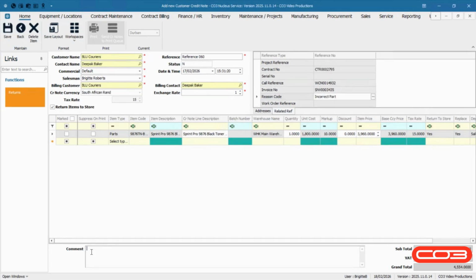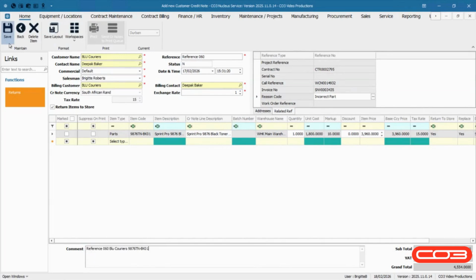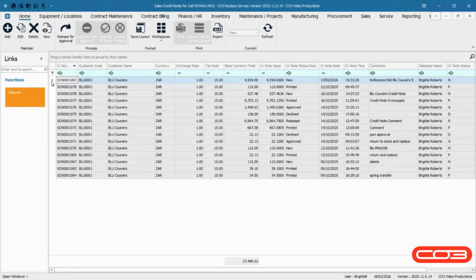To conclude, add a relevant comment. Ensure that all details are accurate and then click Save to capture the credit note. The Sales Credit Note screen updates to list the credit note in new status, indicating that it has not yet been released for approval.